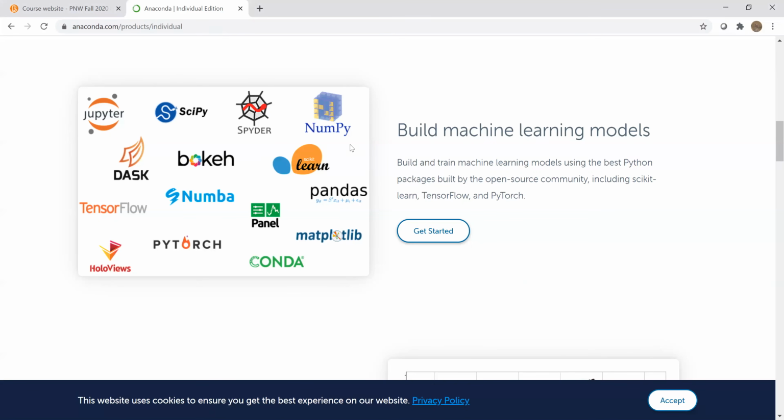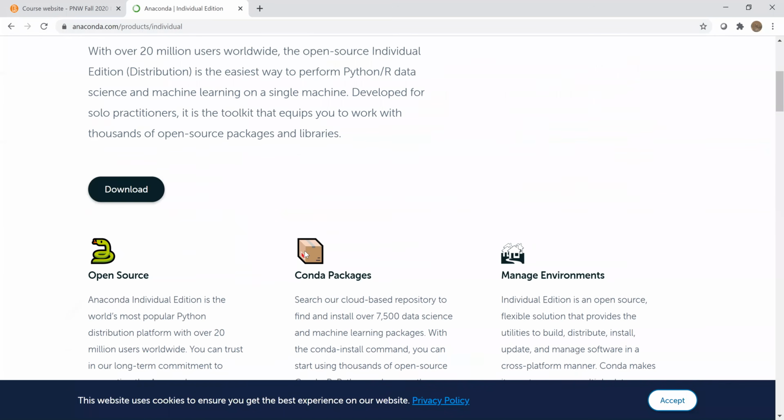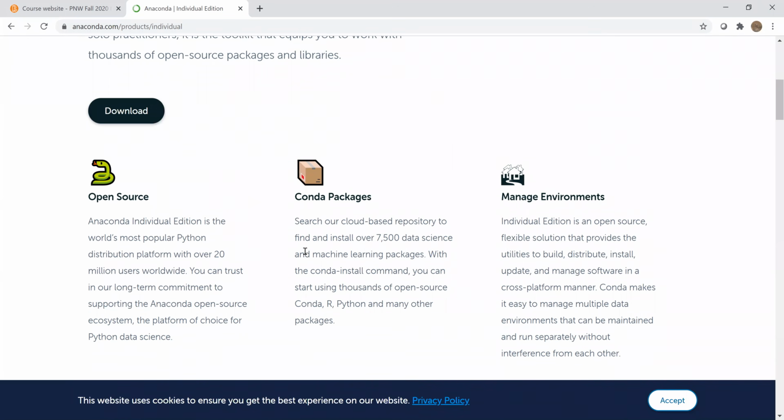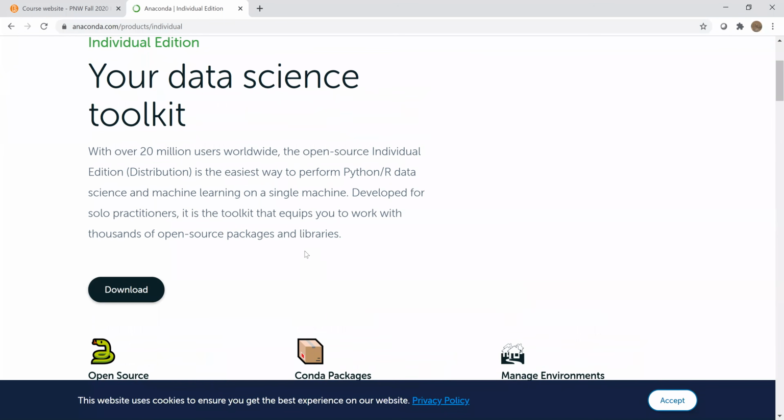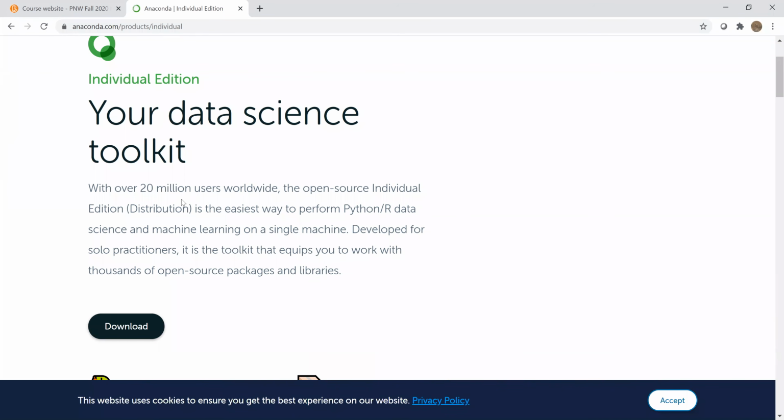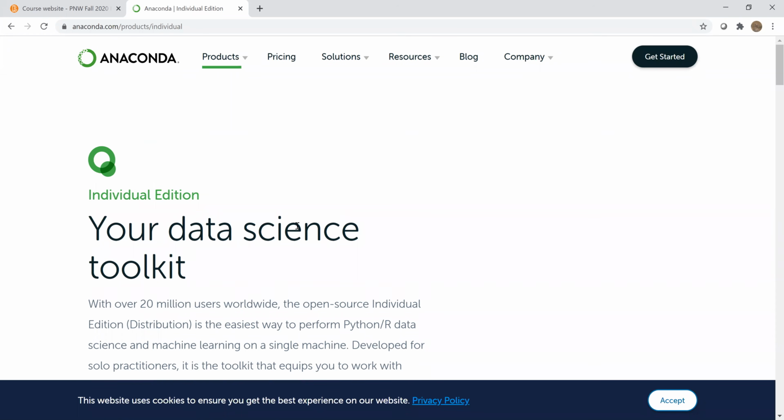Are there any questions so far before we continue? So I've given you the link. You know where to go to download the program if you want to use this one. As you can see here, over 20 million users worldwide. So it's a widely used, widely supported framework. Questions?